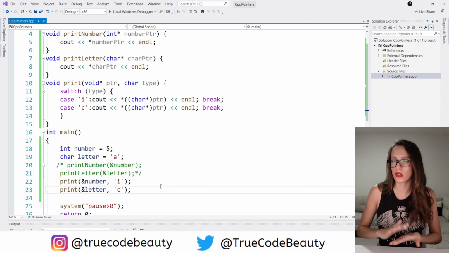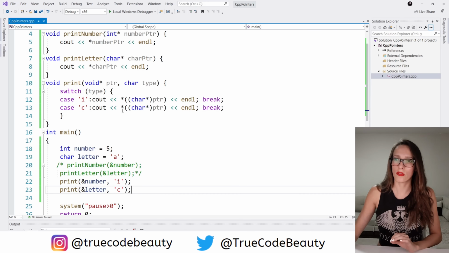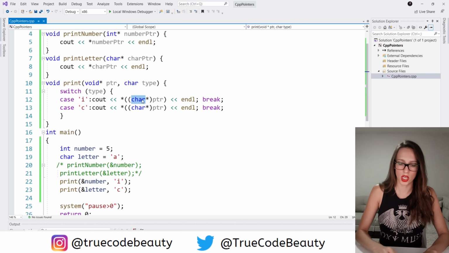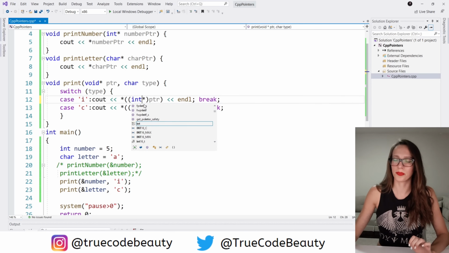So again, I strongly advise you to be very careful when you are using void pointers, because as you see, the compiler is not reporting an error for this situation here, but this actually is an error. So I'm going to return this to an integer pointer.